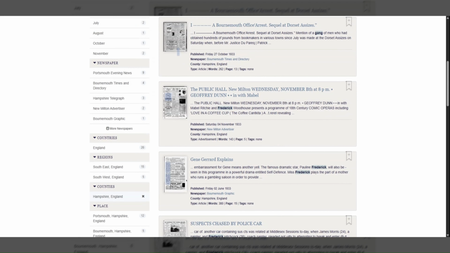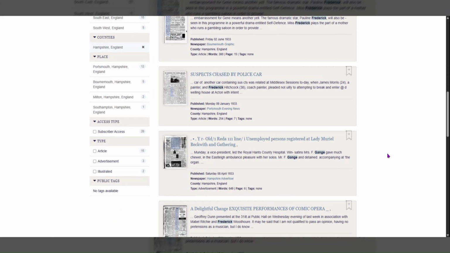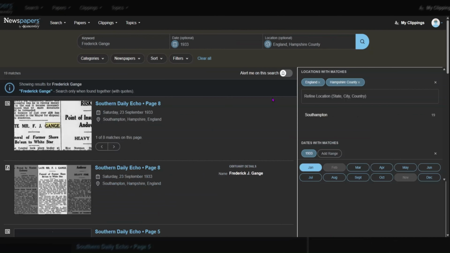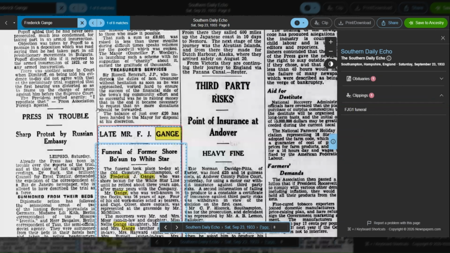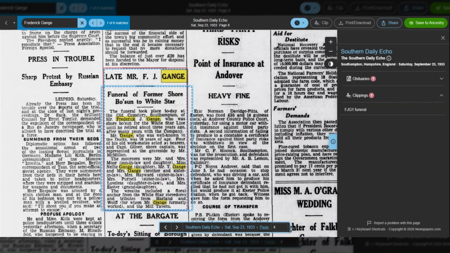I'm going to try again in newspapers.com, and it might be that they have the digital rights to certain newspapers that Find My Past and the British Newspaper Archive do not. But let's find out. And it would appear that the Southern Daily Echo did have an article about this. So let's have a look what that says. So straight away we get some useful information. We get to know where he was buried. We also can see that he was a shore boatswain for the White Star Line until he retired about 3 years ago. So he was 76 when he died, so he was working till he was 73.